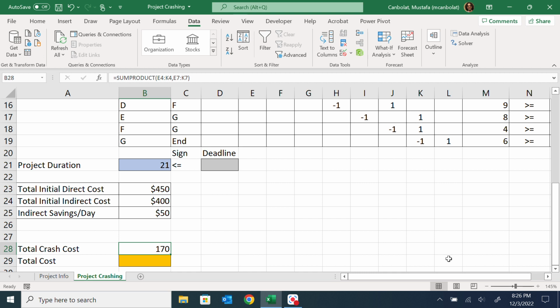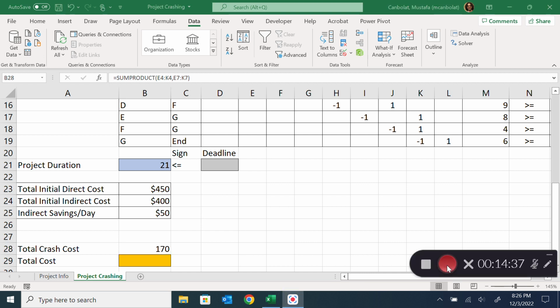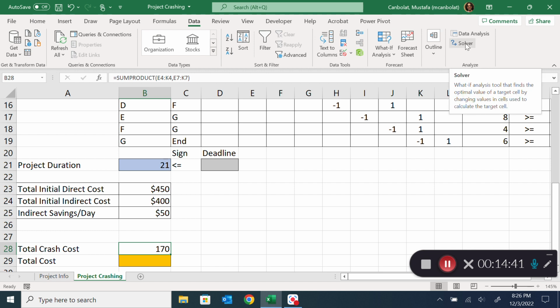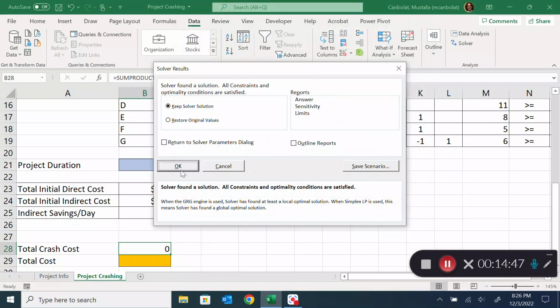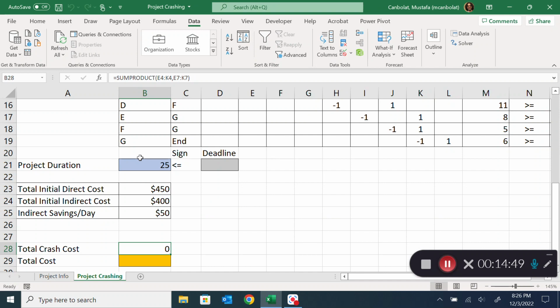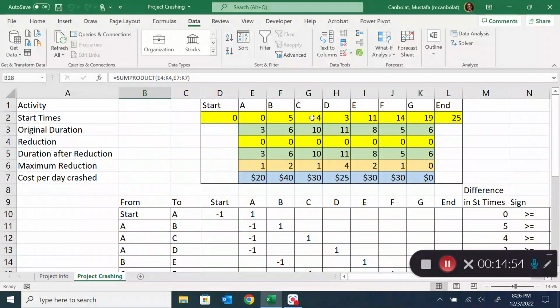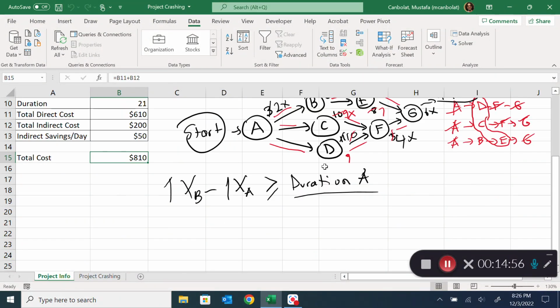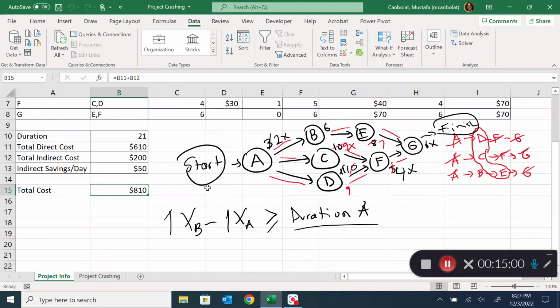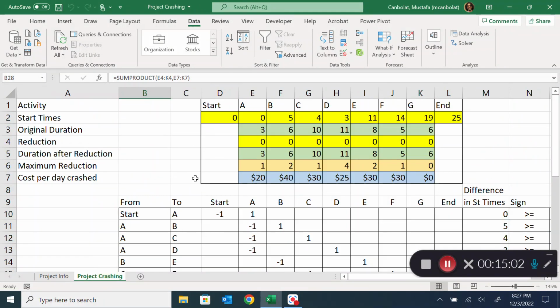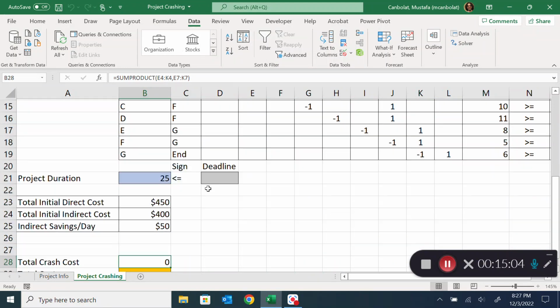So let's now try to minimize that crash cost instead of the project duration. If I do that, I'm going to minimize the crash cost and just solve it. Now I realize that my project duration is 25 days. So that is my project duration initially that I could find as 25 days. So this is after I have done all this crashing, but before, the project duration was 25 days.